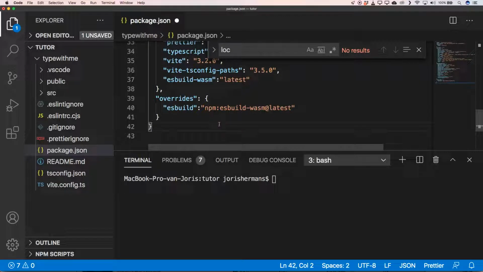If you want to know more about npm overrides, I have a video tutorial around that. It really helps if you are depending on something and that package is depending on something else and it has vulnerabilities in it. Well, you want to fix that, right? And with npm overrides you can do so.